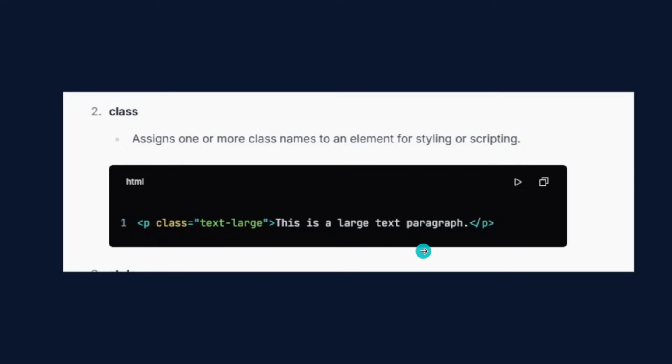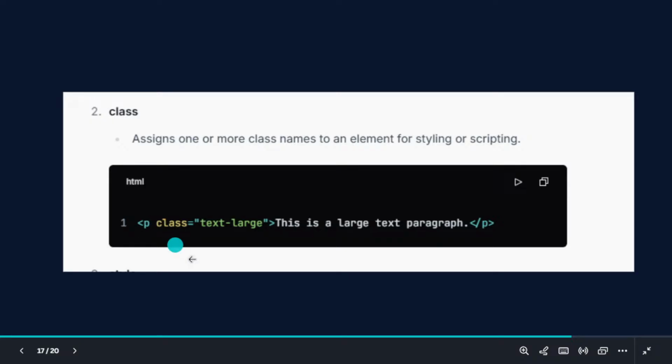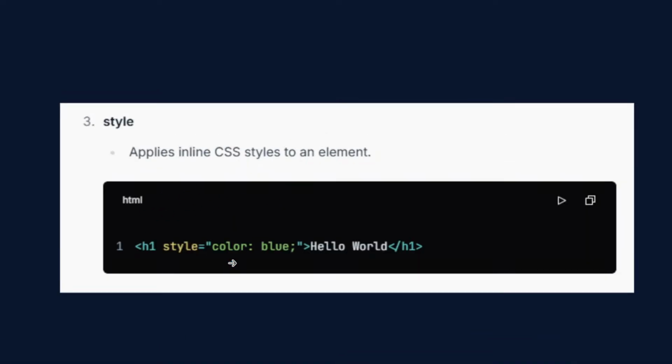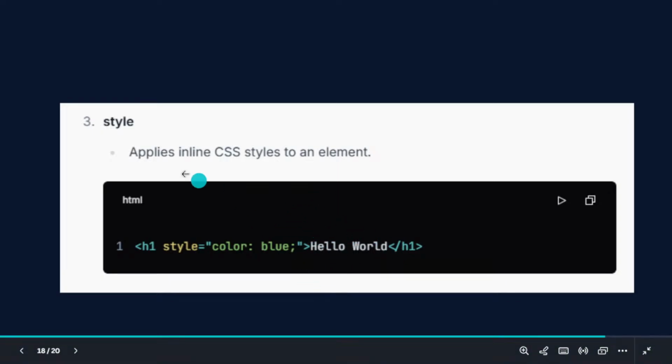This is a large text paragraph. Basically we just mentioned it in the class. This is one of the attributes, the style attribute. The style attribute is used to design. In the h1 tag we just mention style equals color blue. That means the Hello World in the h1 tag will be printed in the color blue.